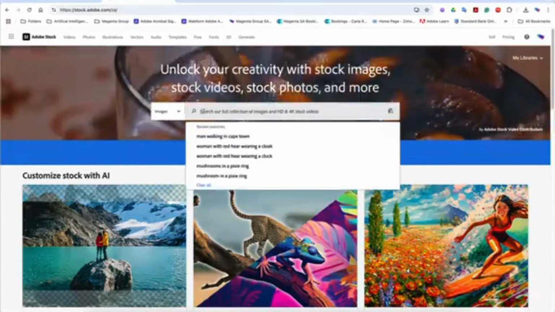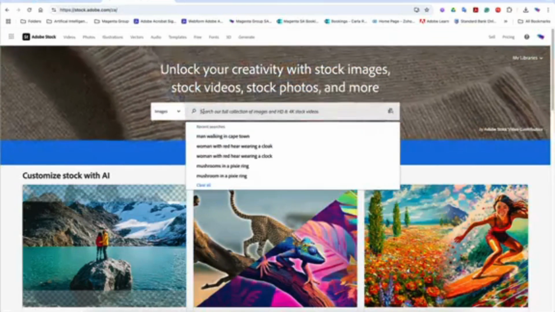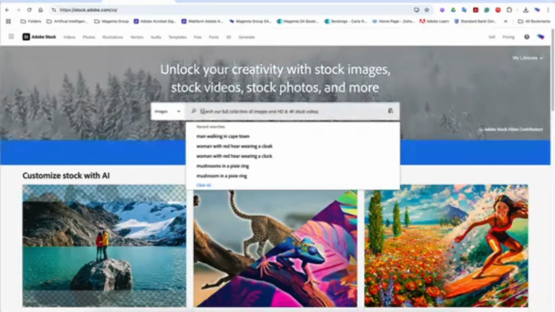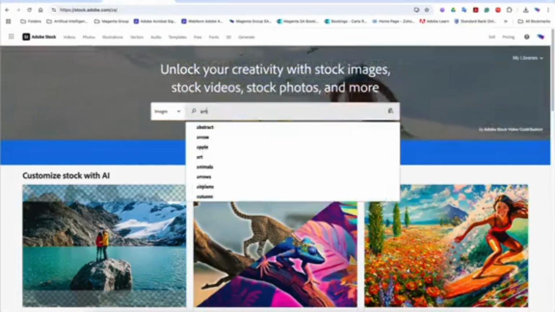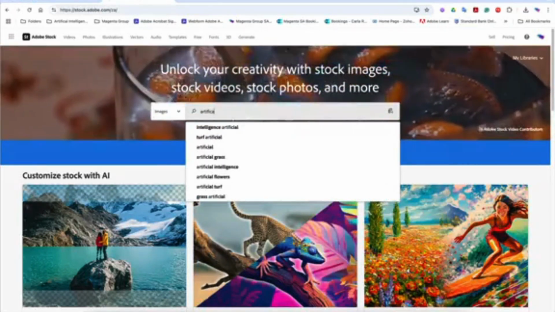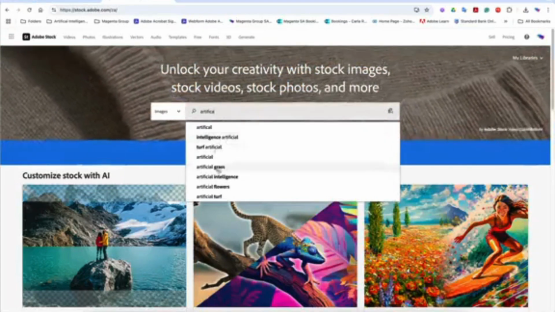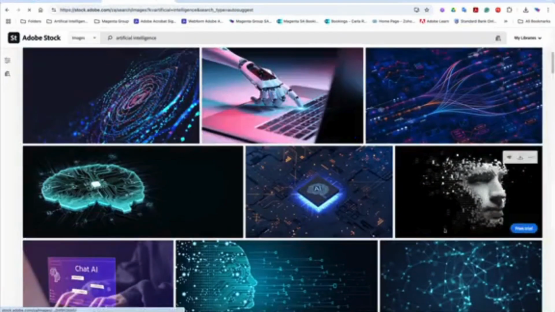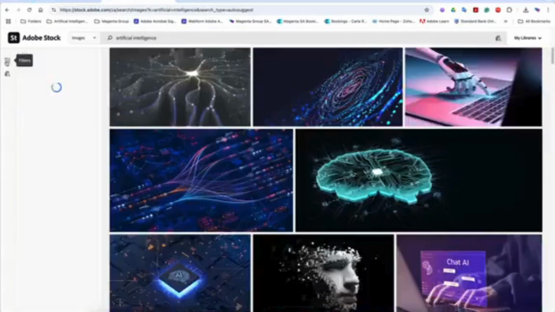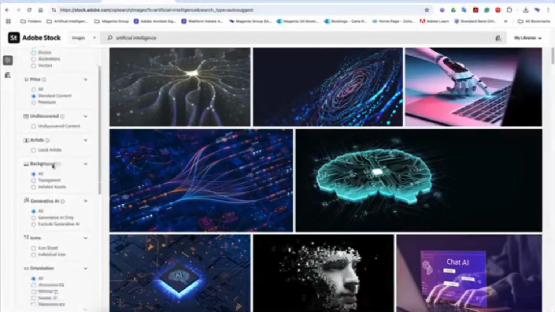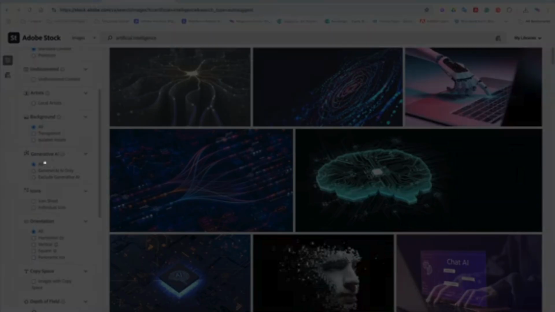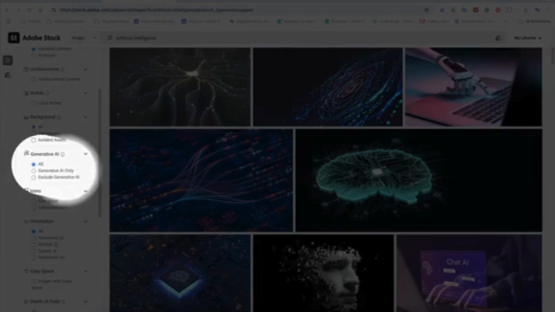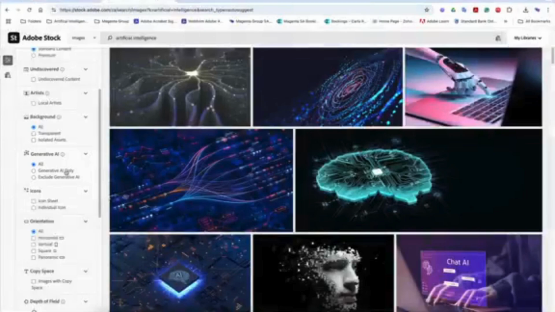So let's have a look at something. So let's say, for example, I want, let's do something, artificial intelligence. Right, so here you can see it's coming up with some options that are available to you. And of course, if you go under the filters on the side, and you just scroll down a little bit, you can see here is that option whether to exclude or to include generative AI options.